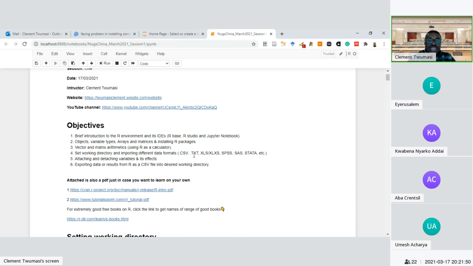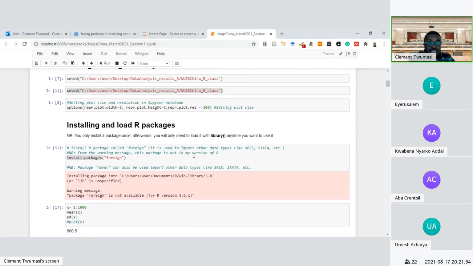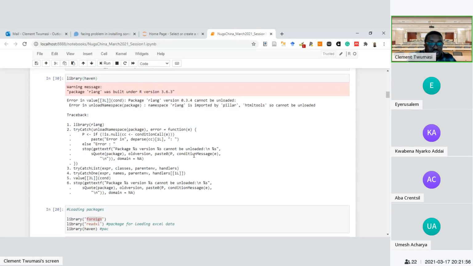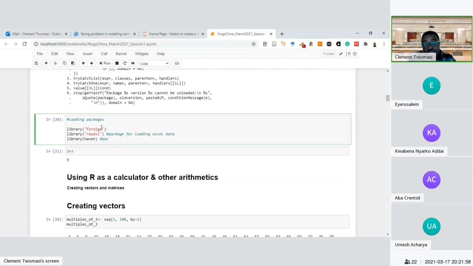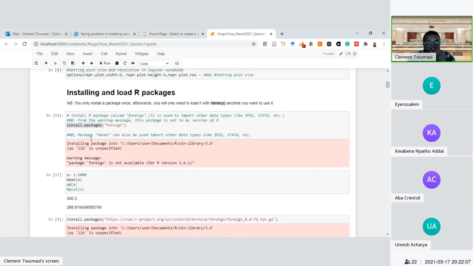But when I'm loading, I don't necessarily have to bring a quotation. So you realize here, when I was loading, I intentionally brought brackets but didn't bring the quotation for this one. I just wanted you to know that it works even without the quotation. But when you're installing, you need to have the quotation.